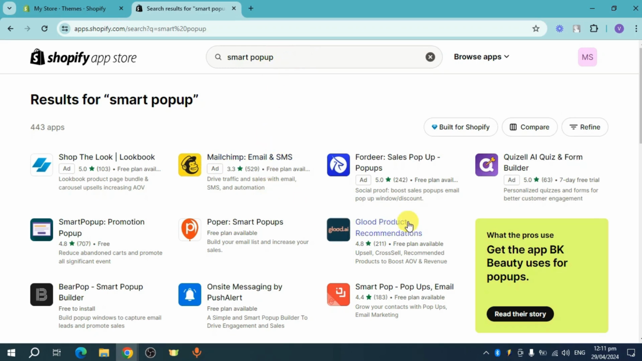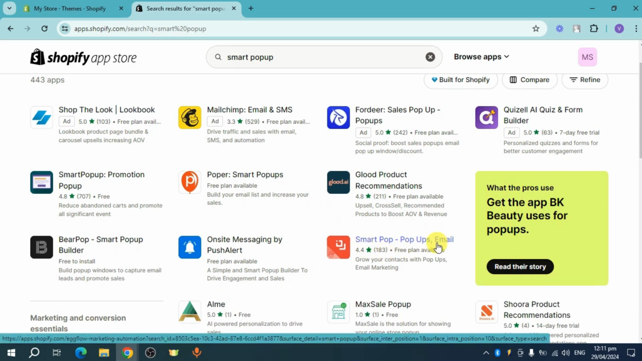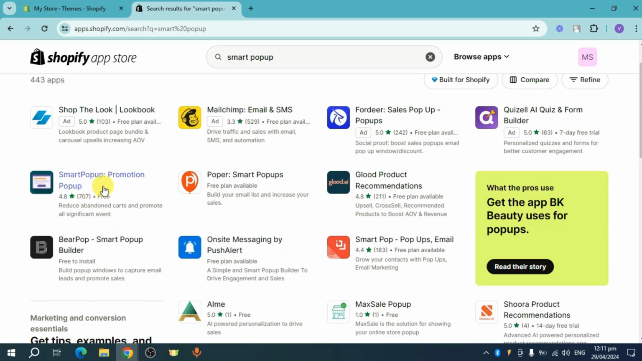Now on these recommendations, you should be able to see a lot of search results that actually match your search. So for example, you can use this smart pop right here, but it's only pop-up than email. You can also use this smart pop-up promotion pop-up. So for me, I'll just choose this one right here because it's totally free, as we can see.